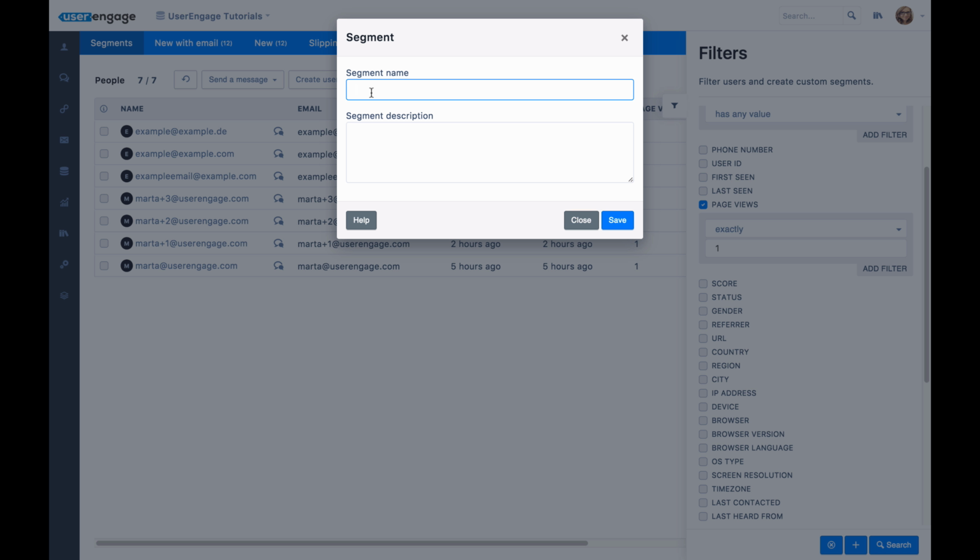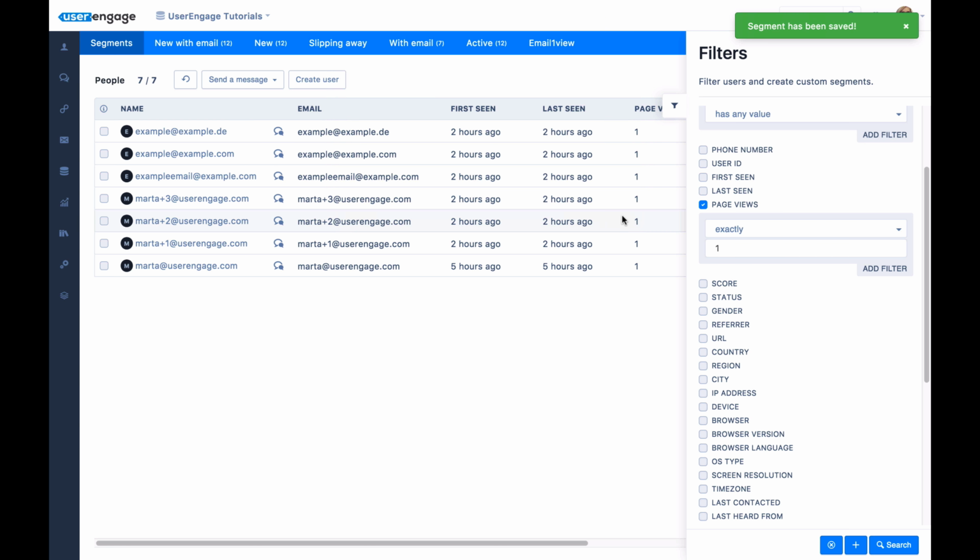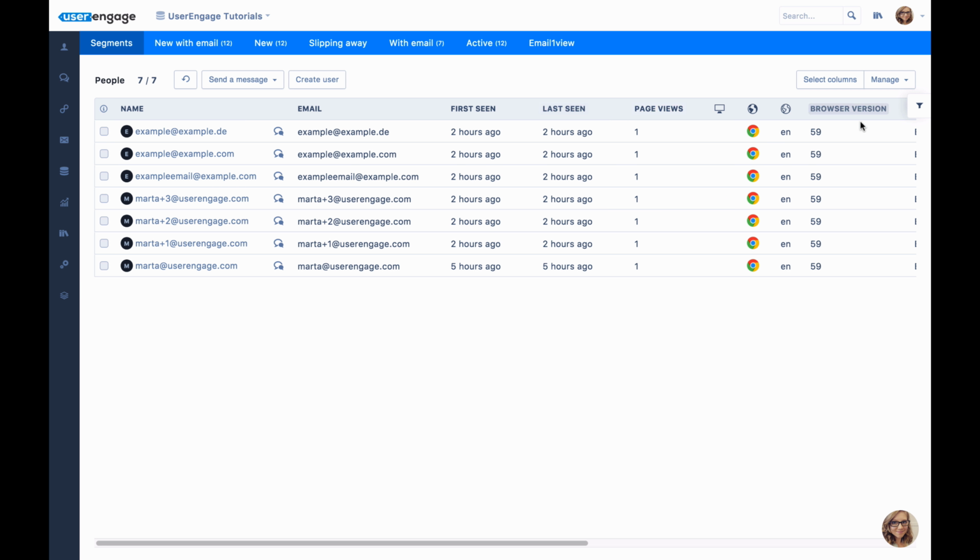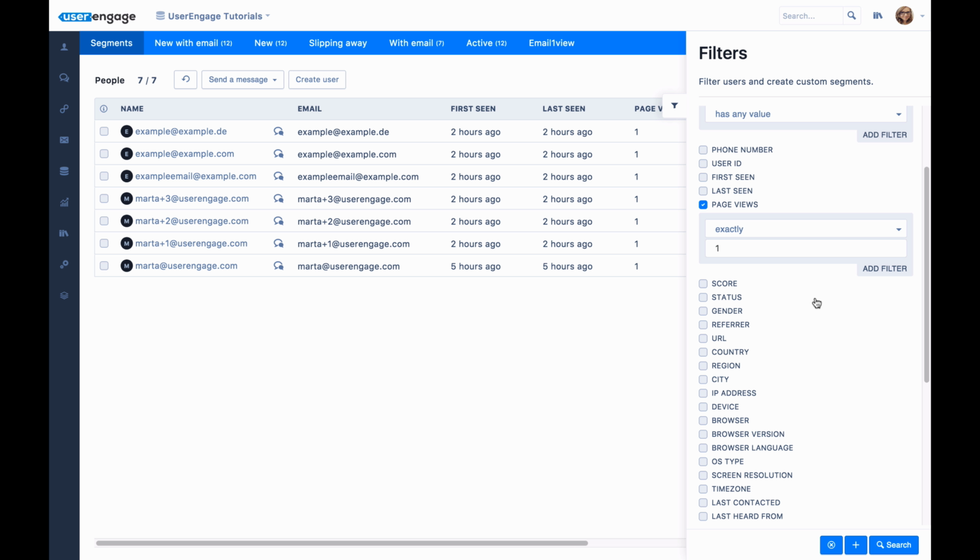So in other words, it will be email 1 view. So the person came to my page, left the email address, but never came back. Save. And look, we will have email 1 view as the new segment. So that's the way we create segments.